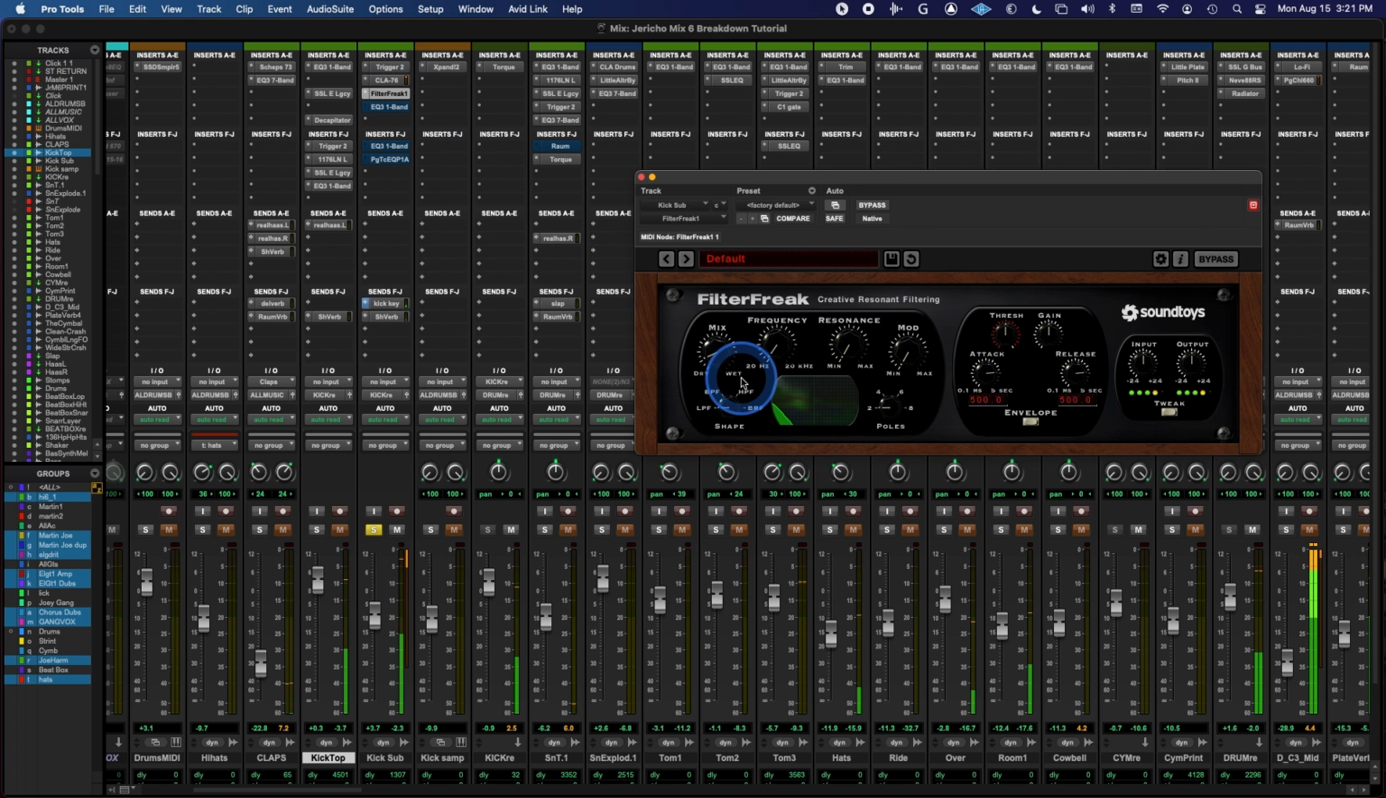This Filter Freak is really going to do a lot of work. This is one of my favorite things to do. I'm taking a frequency beneath 20 hertz and mixing it in just a little bit. There's about three notches mixed in, but that's where you get this sub information. Every time the kick hits now, we're getting this little whoosh kind of information.